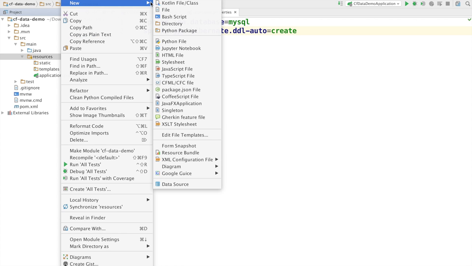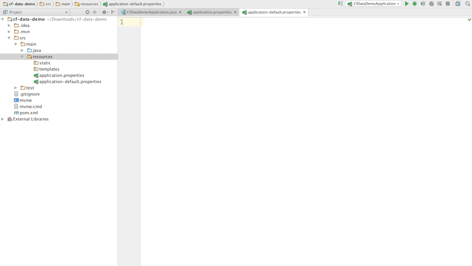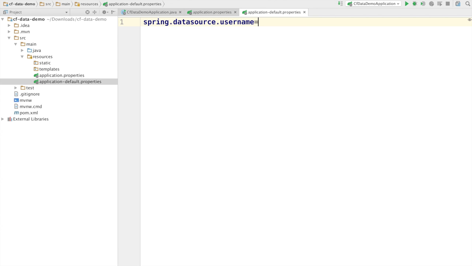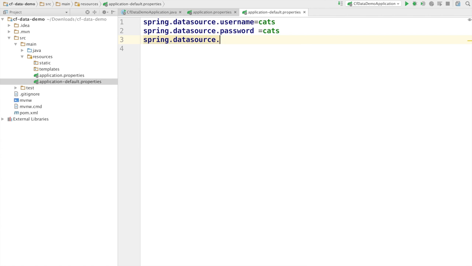Okay, so we're going to say that we want to configure connectivity information in the default profile. So if there's not another profile specified, it'll use this one. So here we're going to say datasource.username equals cats, and we'll use password is cats as well, and we'll say that spring.datasource.url equals jdbc:mysql://localhost/cats?useSSL=false for now, and that should do. That should be the MySQL specific information to talk to the cats database on this node.